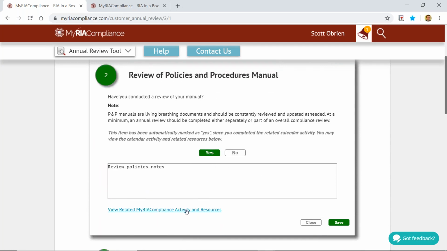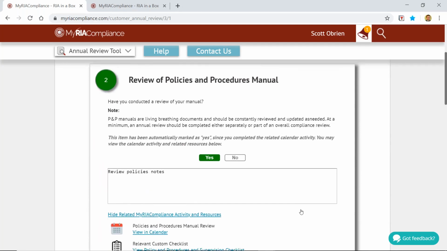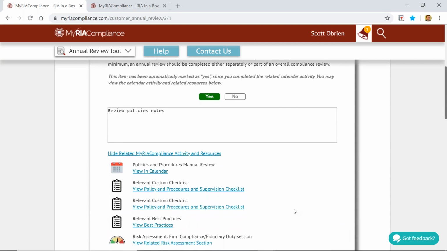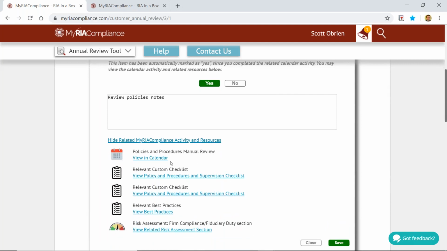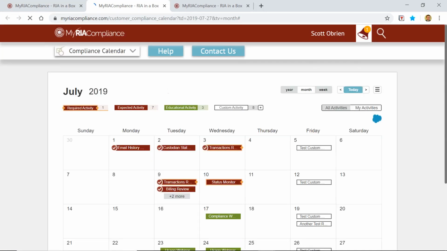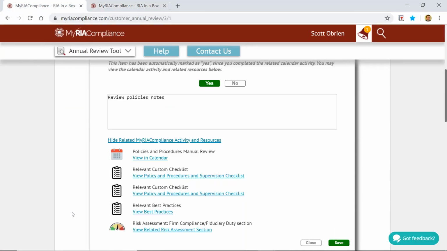Again, with each of these items, we'll look at, for example, a review of the policies and procedures manual. As a part of your review, there's a calendar item, a checklist that relates specifically to what you need to do as a part of that review, best practices, and the risk assessment section that relates directly to that. So any of these items, if we click on it, it's going to bring us directly to that item as far as what we need to do with that item and what's already been done in relation to it.